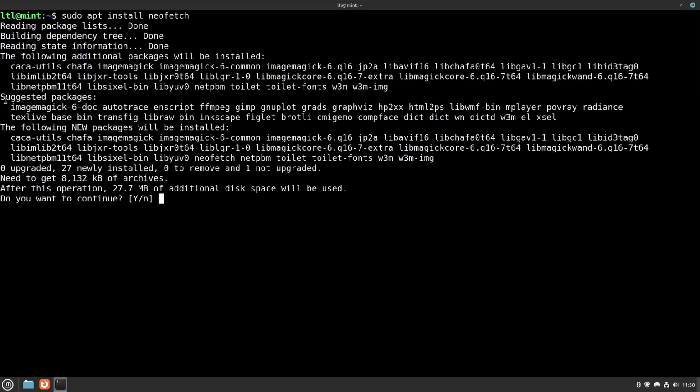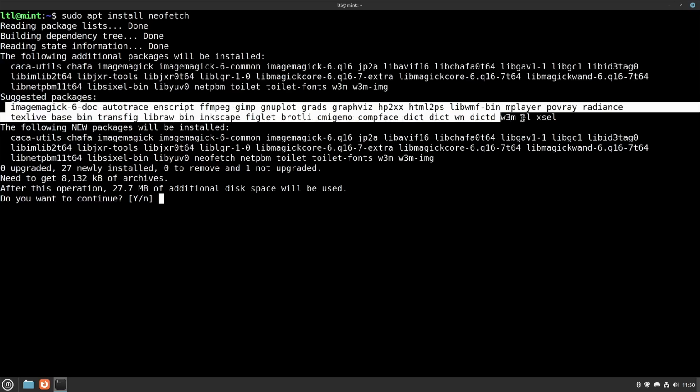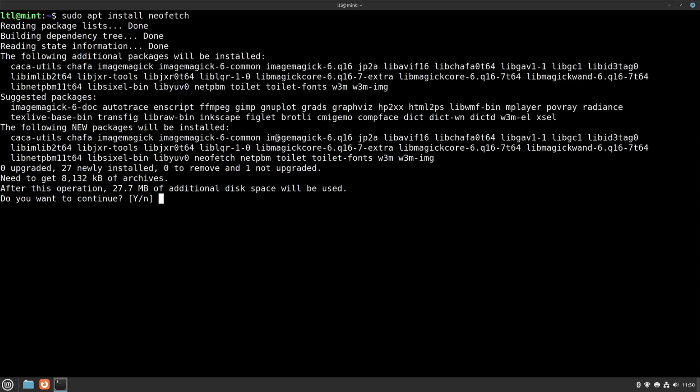Now, there are some suggested packages for you to put in there. Suggested packages are exactly that. They're just suggestions. You might like these kind of packages as well. For example, Inkscape has nothing to do with NeoFetch. Neither does Figlet, GIMP, or FFmpeg. But they're just suggesting that you might like these packages as well. You can safely ignore the suggests for the most part.